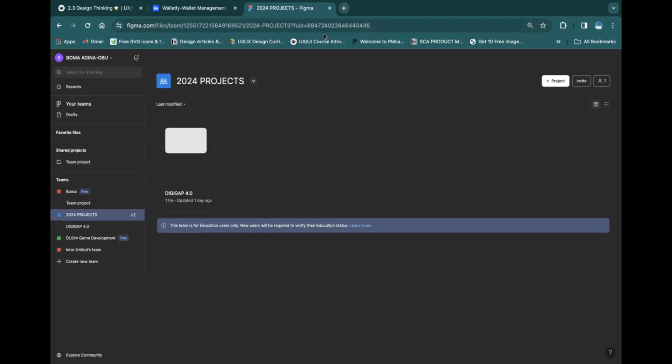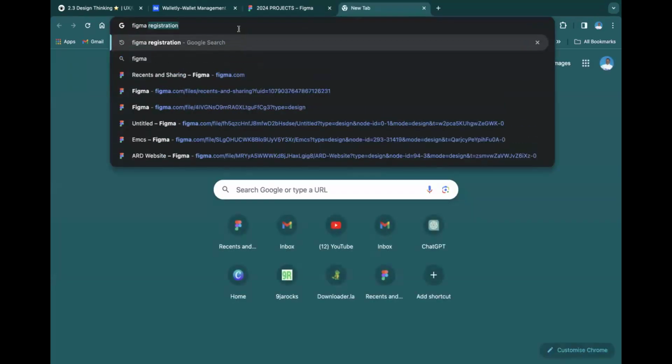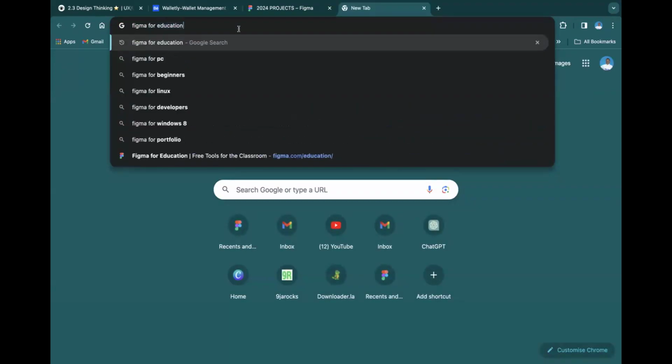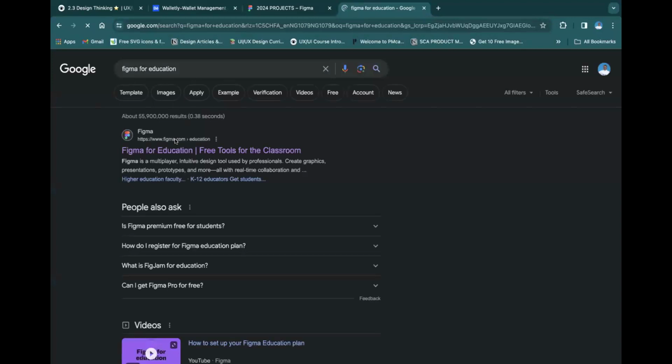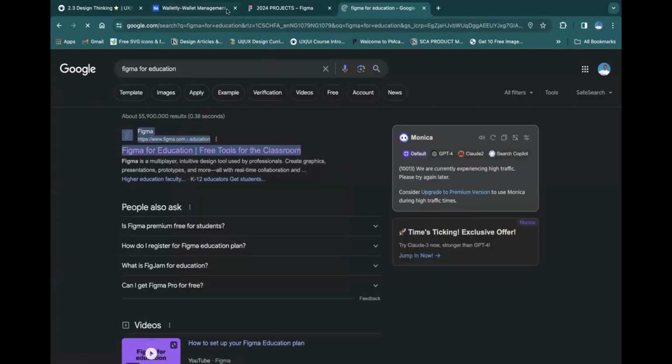So for those of you whose account is still free, all you need to do is type Figma for education. Once I get it, I'll get the link for you. All I need to do is copy the link and I'll post it. So for everyone in this class, you can just click on this Figma for education.